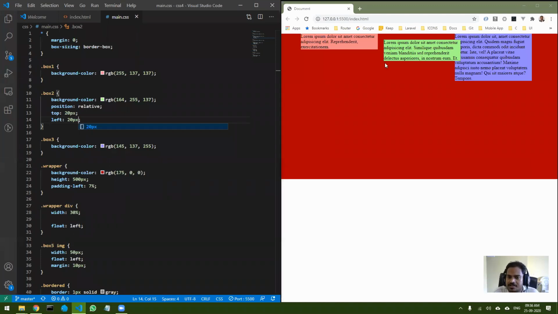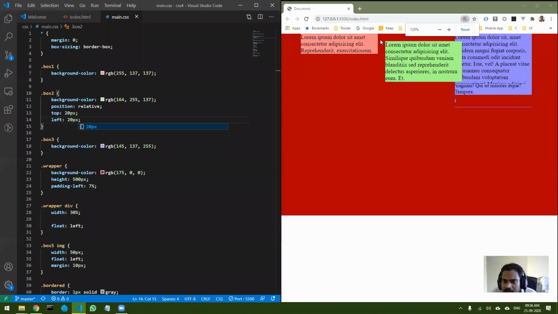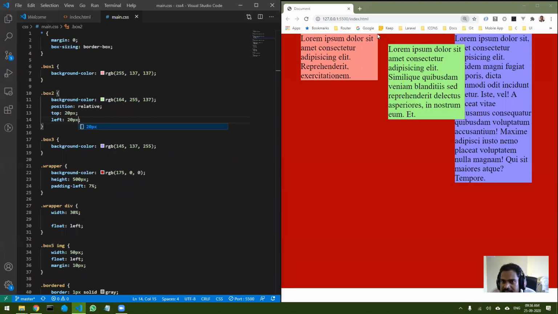From the original. If I zoom in, you can see my mouse location. This is my actual location where this div should have been. But because the position is relative and I've set top and left, now it is shifted from there to here. That is called relative. Now, a very important thing to note is the other two divs are not affected because of the second one.